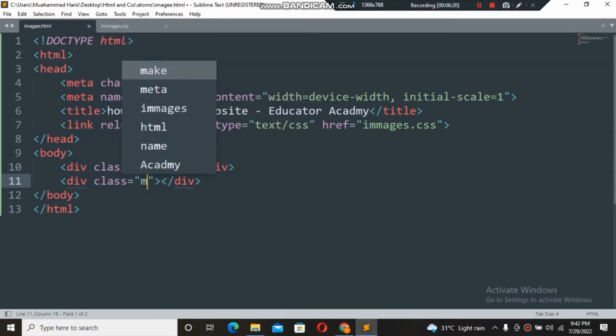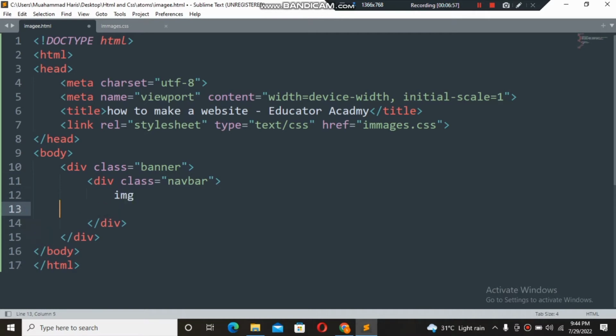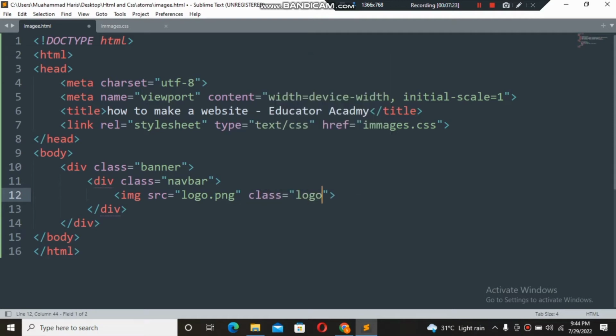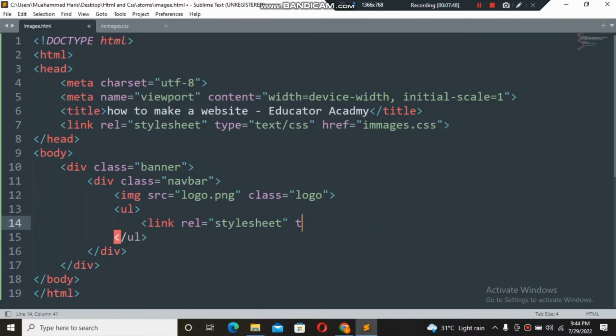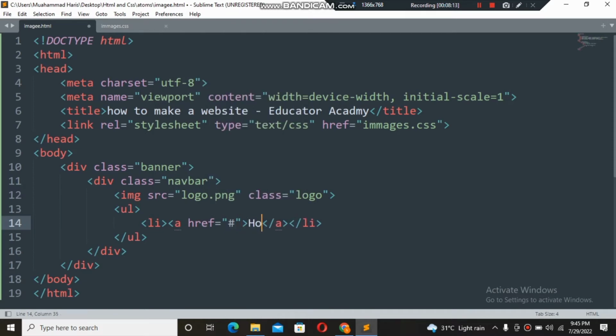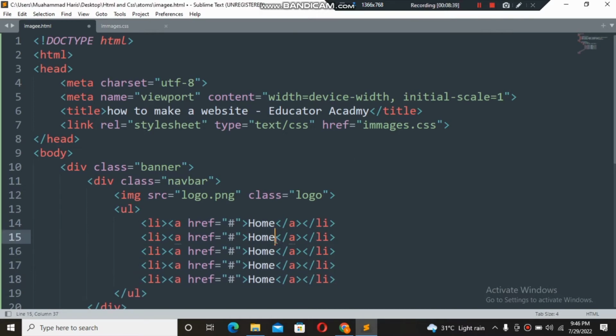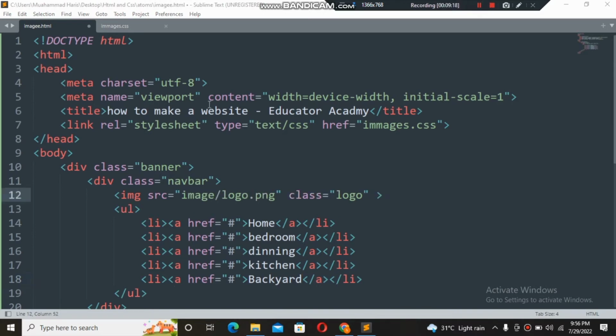Inside this banner div I want to add another div, giving the class name navbar. So this is my navbar div. Inside this navbar div I want to add a logo, so I use an image and paste the address of that logo, with the class name logo. Now I want to make some sections like home and services, so I use ul and li. Inside this I make home, and then paste it 5 times. Now I change them: first is home, second is bedroom, then kitchen, and the third one is backyard. So these are my 5 sections.